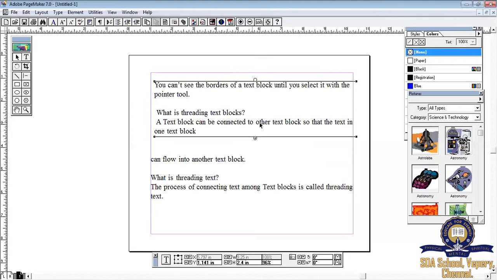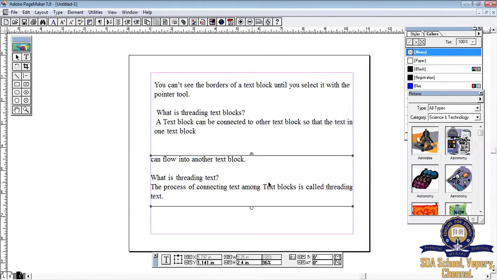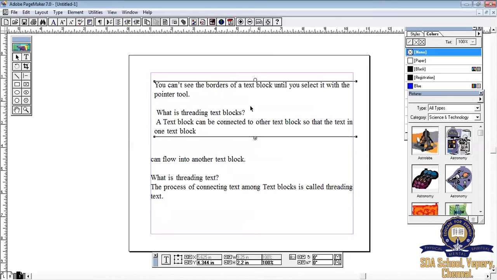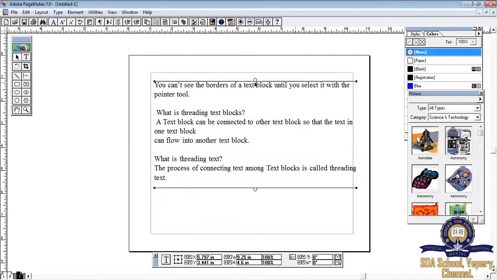Right? At present, we have two text blocks on the screen. I showed you how to split. Now I'm going to show how to rejoin. Place the mouse pointer at the bottom handle of the window shade of your first text block. Click and drag towards your second text block. Now both the text blocks are rejoined. This is called rejoining text block. Are you able to follow? Right? We'll move on to the next topic.